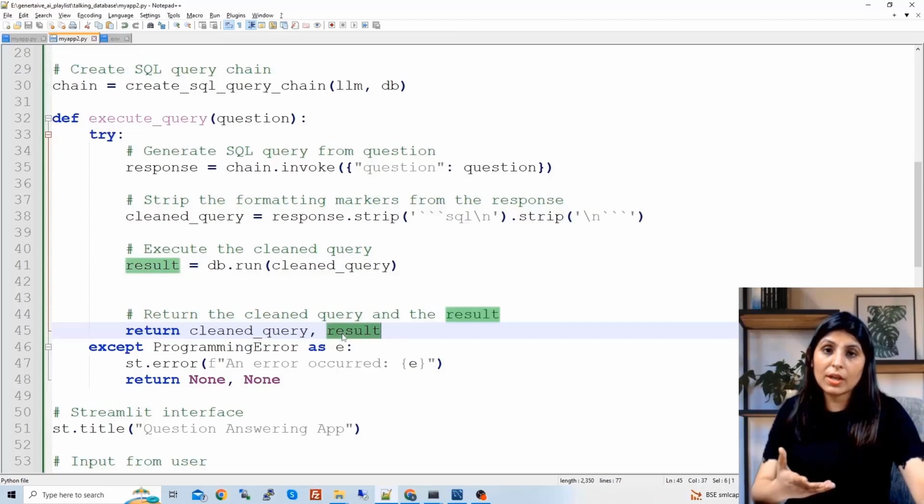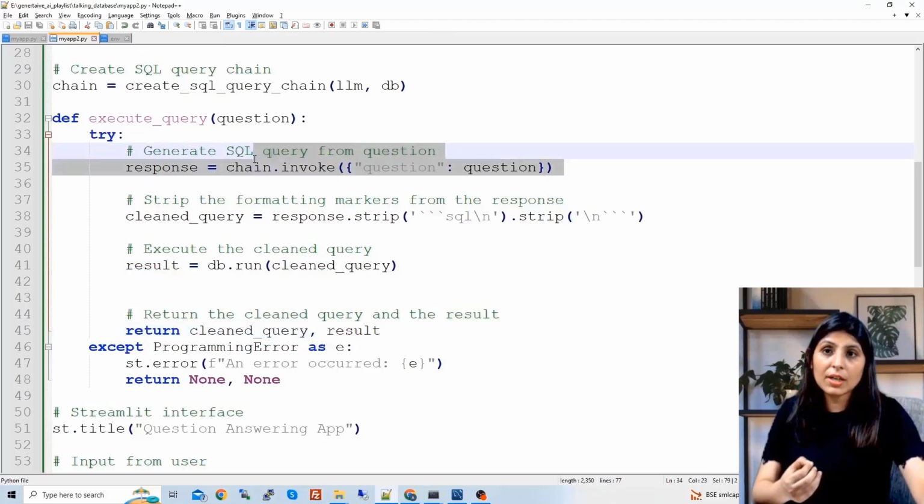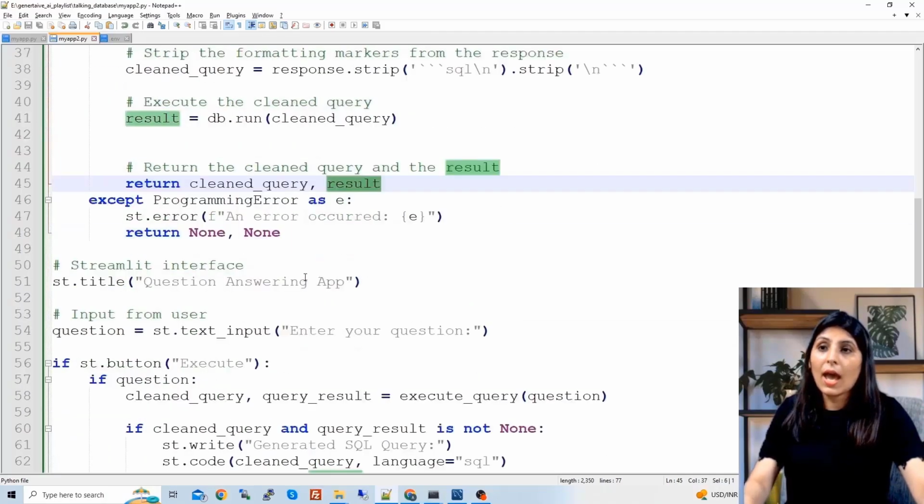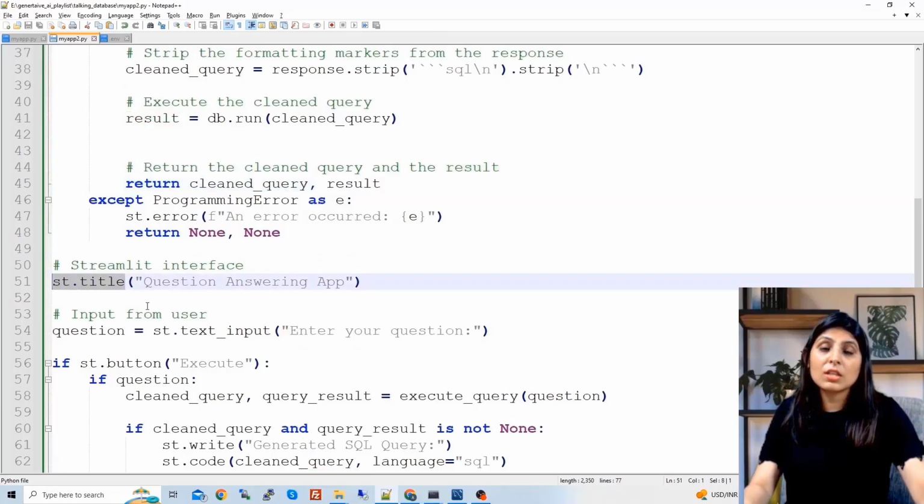After we execute the query, the query is getting generated, and then we are fetching the output from the database on the basis of that query. So that's what we have in result, and this is the cleaned query. So we have two separate variables over here, because using these two different variables, we will show on the Streamlit app our query using this variable, and the result will be displayed using this variable. Okay, and then st.title will simply provide the title to your Streamlit app.